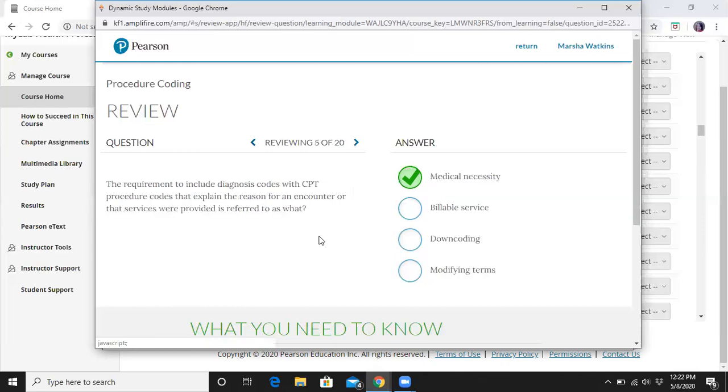The requirement to include diagnosis codes with CPT procedure codes that explain the reason for an encounter or that services were provided is referred to as what? That is medical necessity. So look at your words. The requirement: what is necessary? Requirement, necessity.